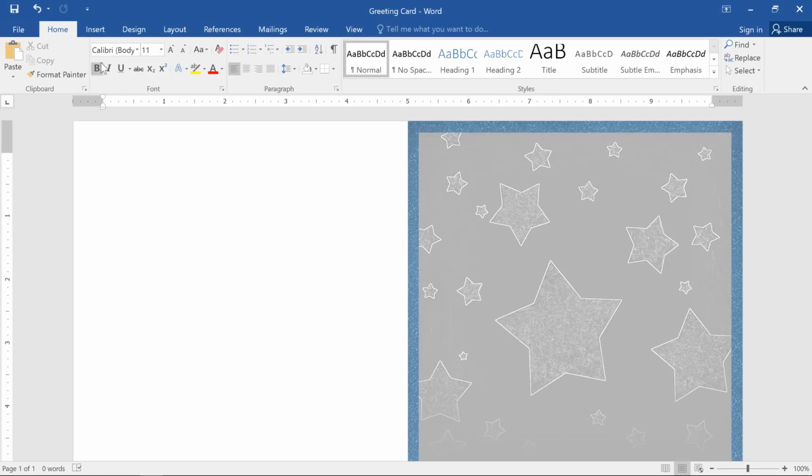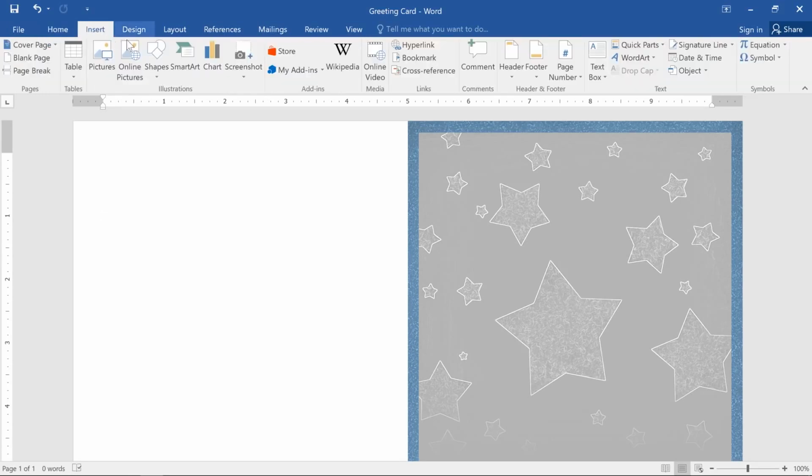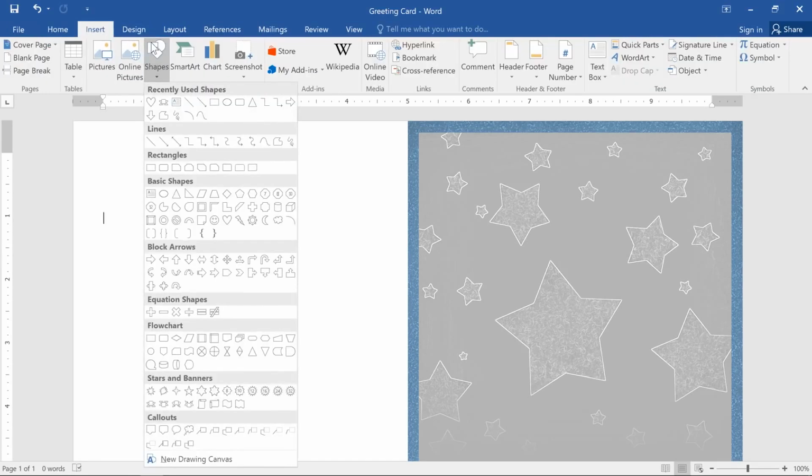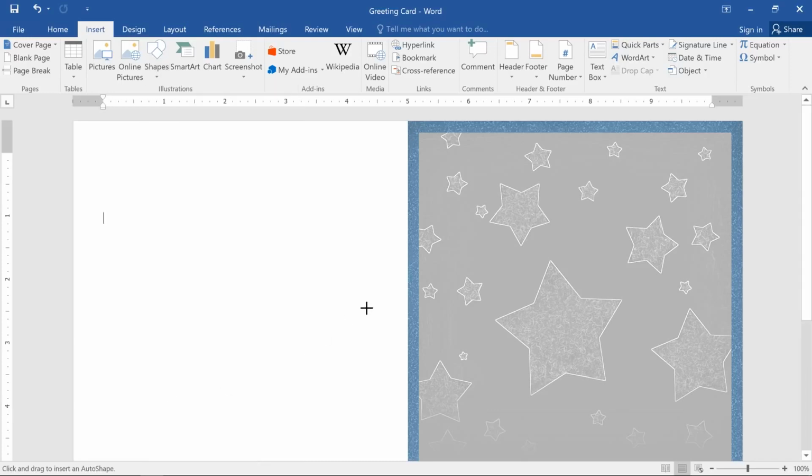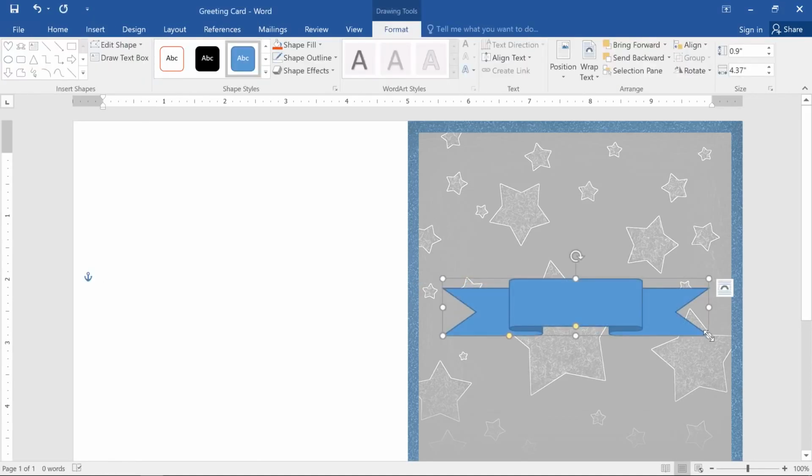To get started, go to the Insert tab, click the Shapes command, then take a look at the menu and see if there's anything you like. In this example, we're going to start with the ribbon shape here. To draw your shape, click and drag your mouse roughly where you want it to go. The shape will appear with your default color scheme. We're going to talk more about how to change that in a minute.